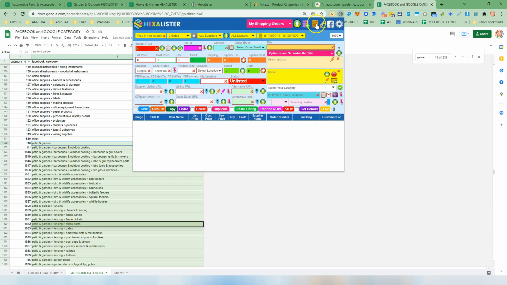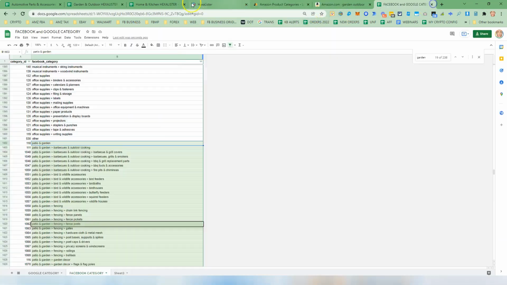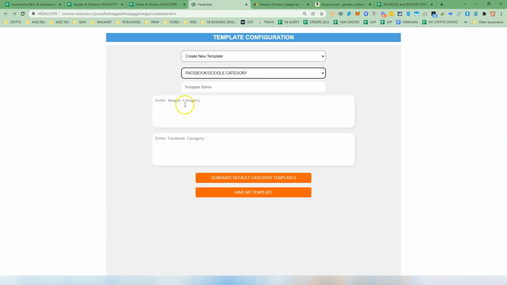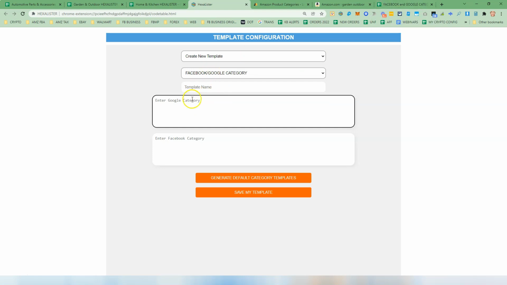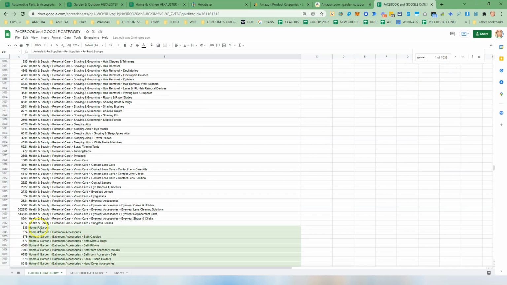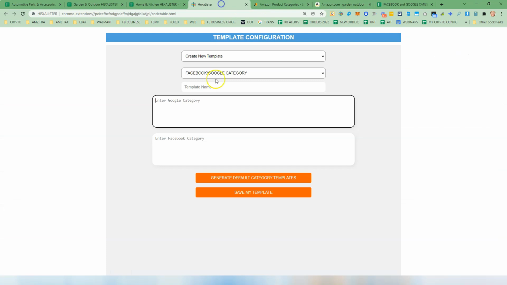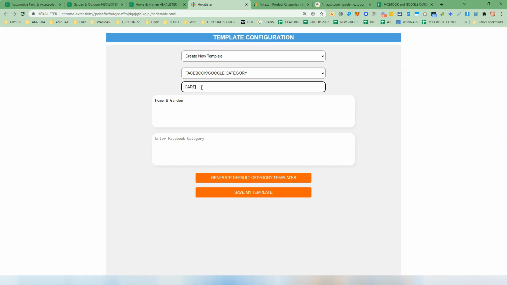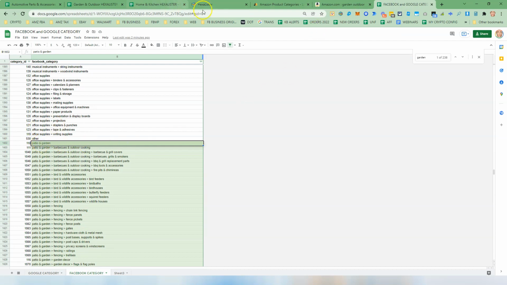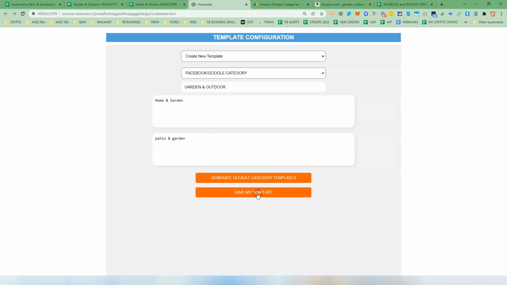So what we do in here, we go into the template, okay. Oh, we already have here the template already open. And I would choose Facebook and Google category. So this is where we need to put it in. We need to put in the Google category. So let's go back to Google category. And we will just copy this line right here. We paste it in here. We call this, we give it a name, we call it garden and outdoor, okay? Like that. And then we need a Facebook category. Let's go back to Facebook, and we're going to copy this line here, and we put it right here, and we would hit save, okay?